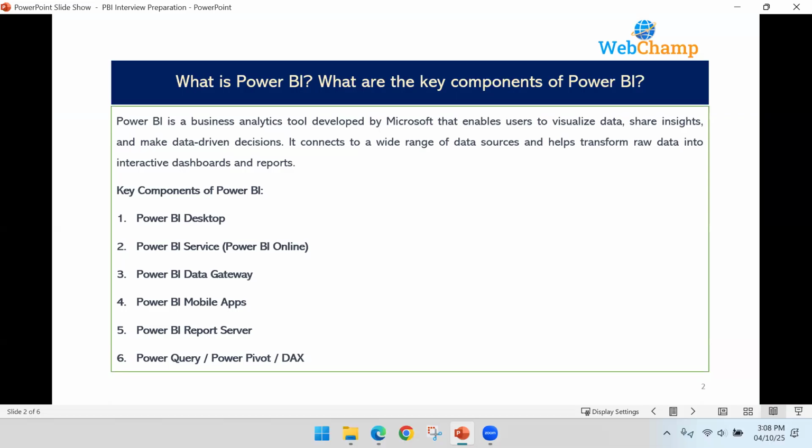As we know, we use Power BI to create visuals, but we cannot create visuals directly. Before that, we have to do a lot of things. We have to get the data, transform the data, and load the data. After loading the data, we need to do calculations. All these things come into the picture before creating visuals.